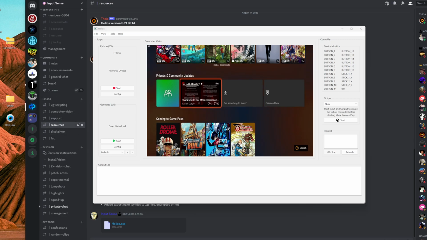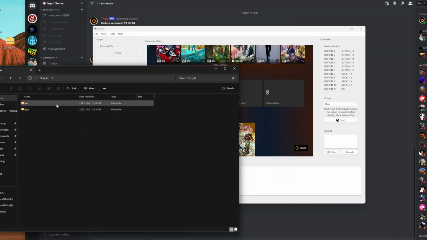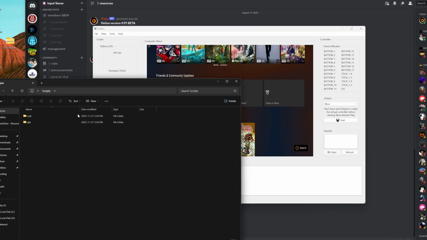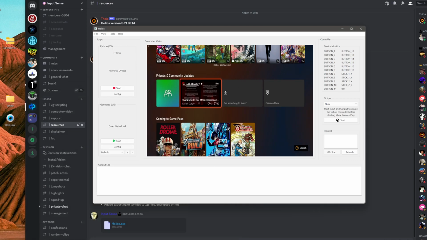Then you'll have your scripts. You can simply just organize it properly, make a folder with your games and whatever, and then you can just put it in there, open it up, and you'll just drag it, drop, and run, and then run this according to the video instructions on the other video. And that's all for Helios.